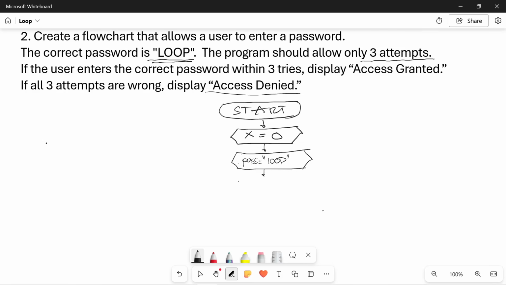And we are going to let the user input the password, and we name that variable p. Then we say, is the value of p equal to that of pass? Take note that here we are comparing two variables. We are comparing the values stored in these variables.